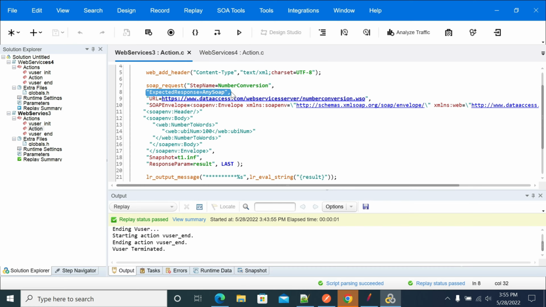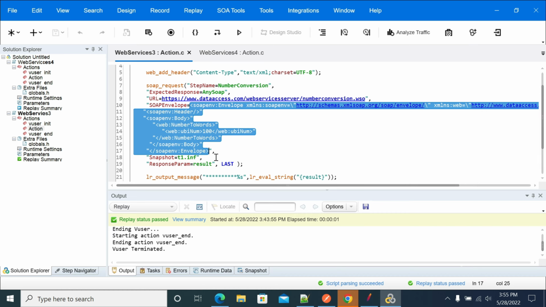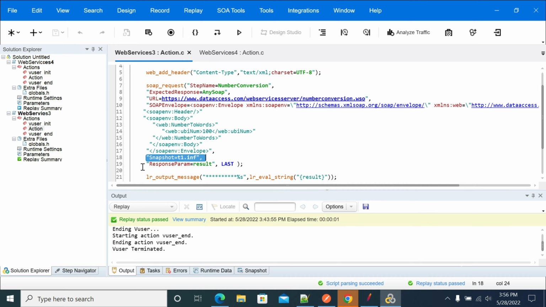So if you want a particular path, then we can mention a particular path here to expect that in your response. And this is the URL endpoint where you are sending your request. And this is the SOAP request that we need to send. Okay, and we are using a snapshot, and I'm saving the result into a param. So we can use this param for future requirements.